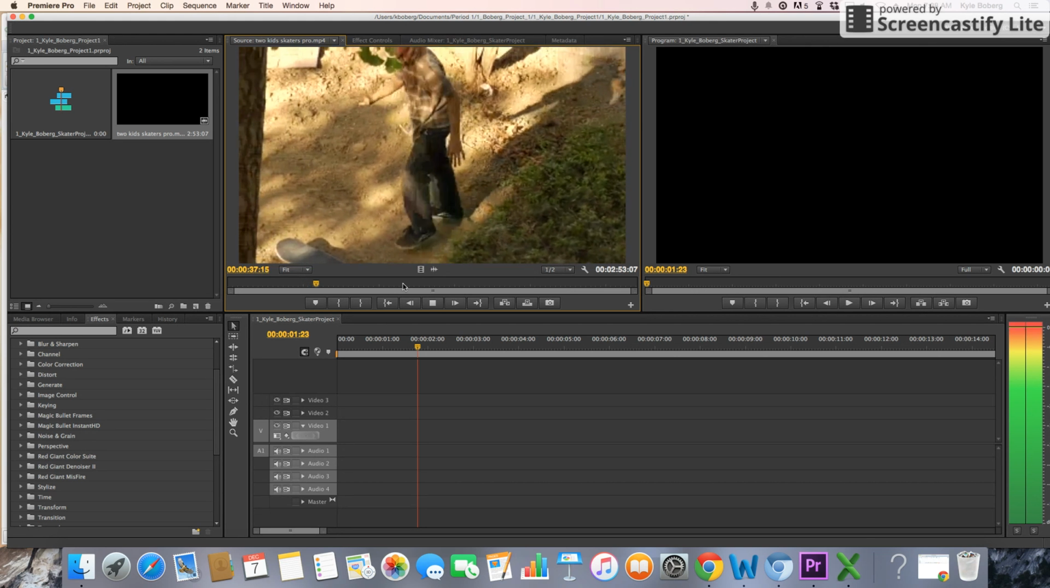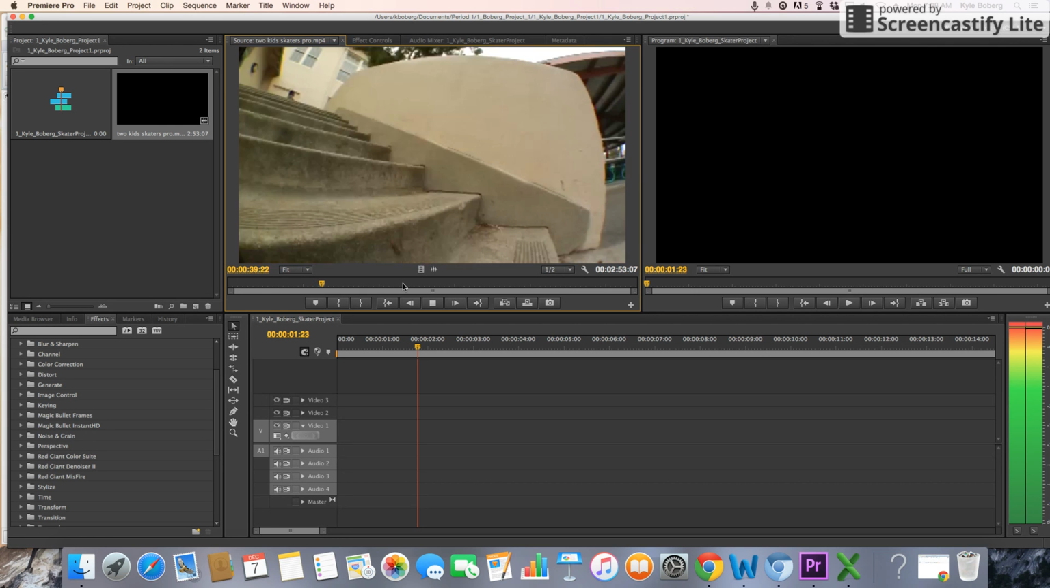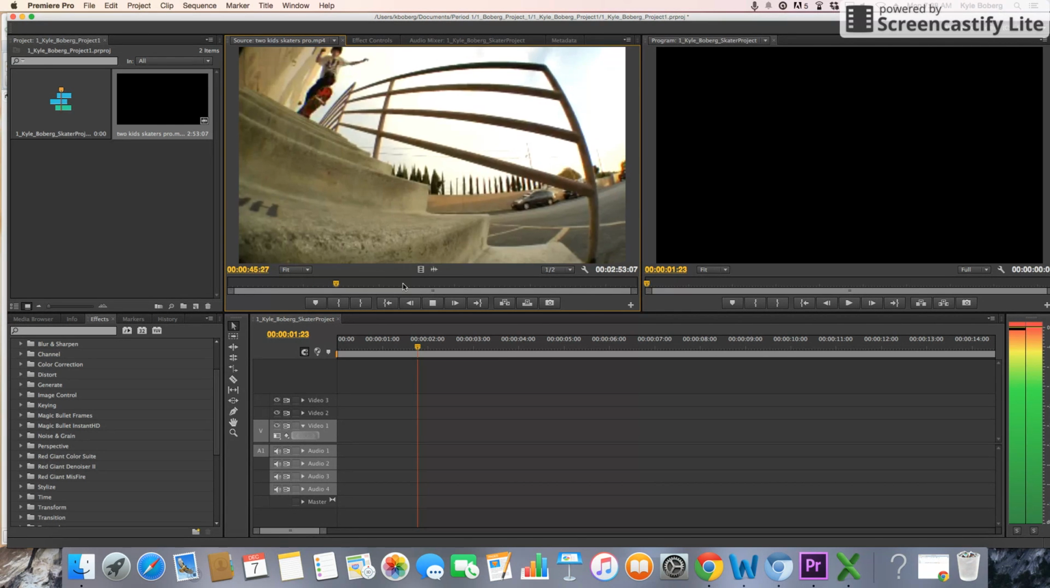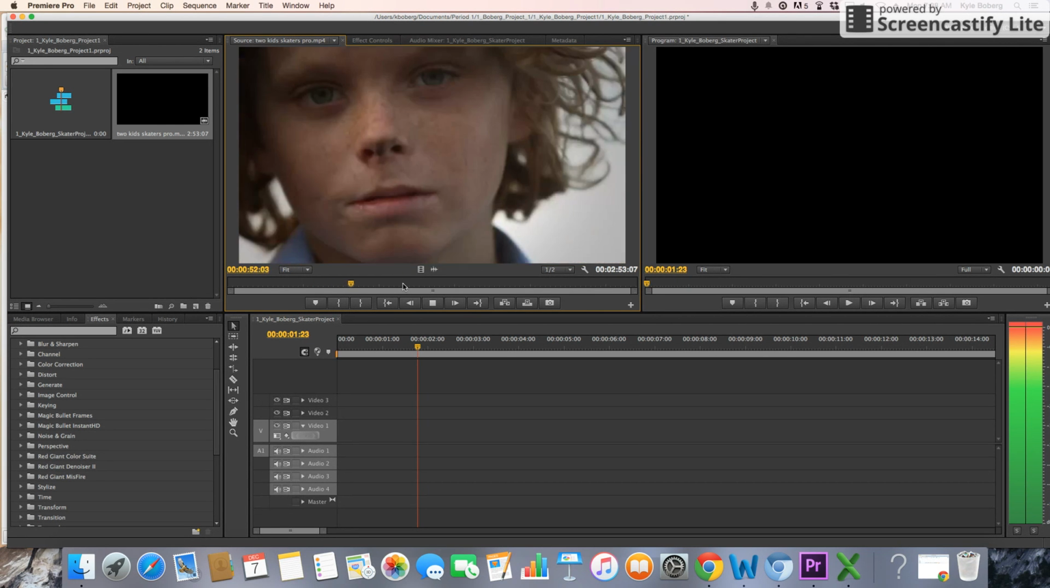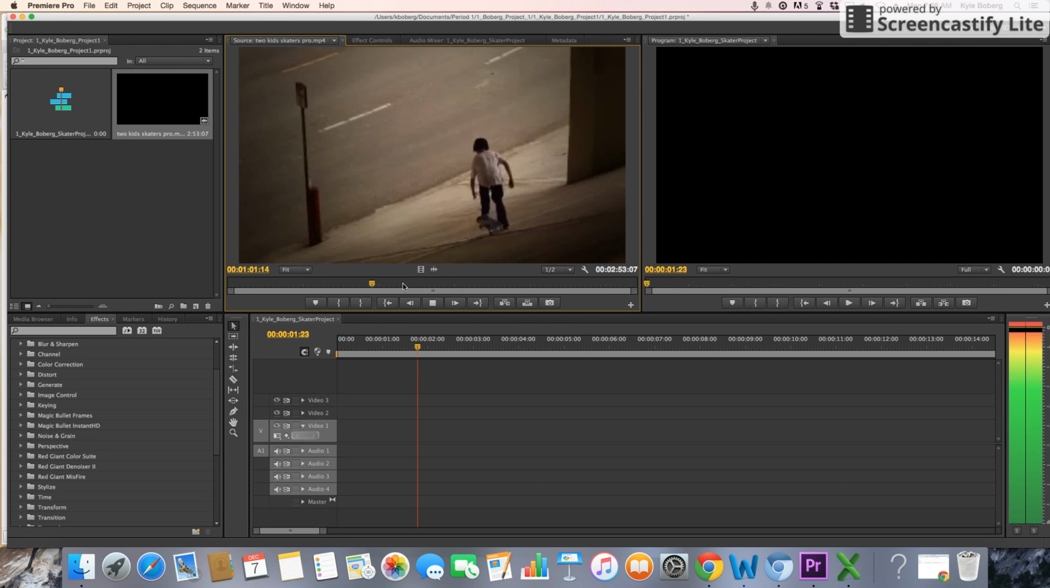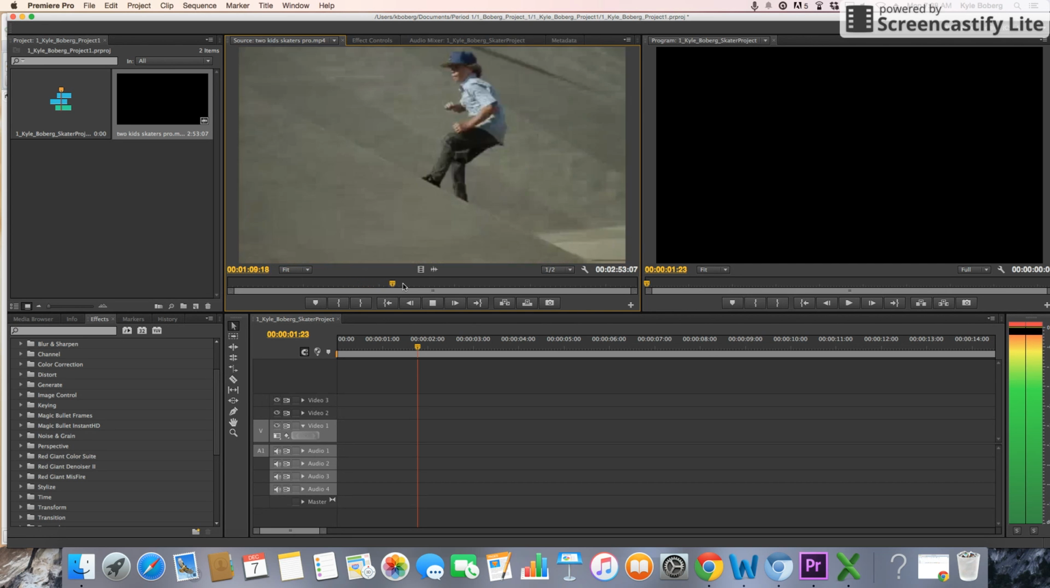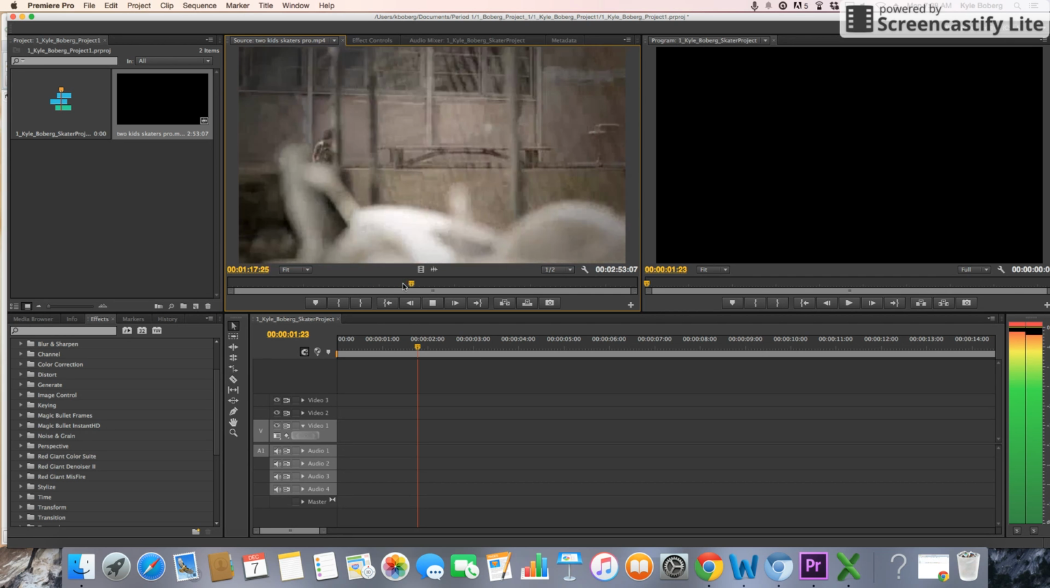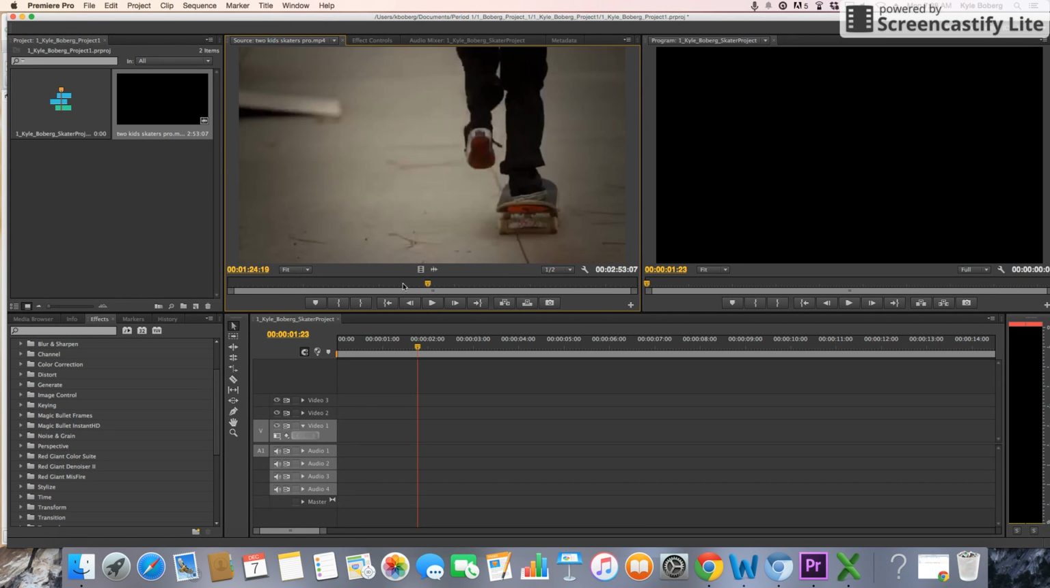Hit it once, it just plays normally. Hit it twice, goes even faster. If you hit it 3 times, it goes faster than that. Another way to start and stop is to hit the space bar. I just hit the space bar.